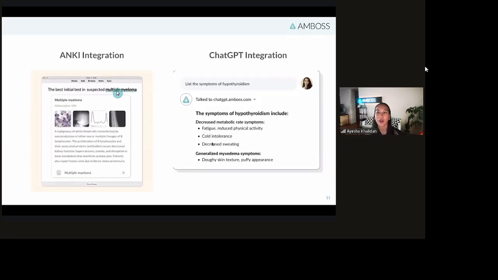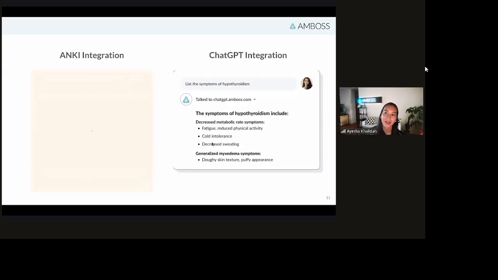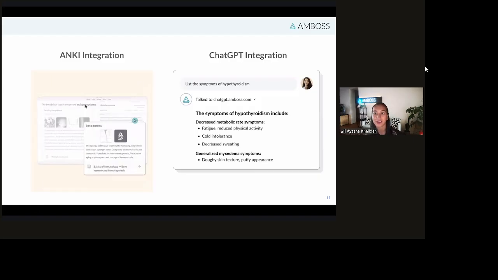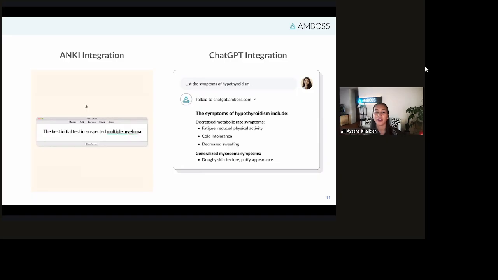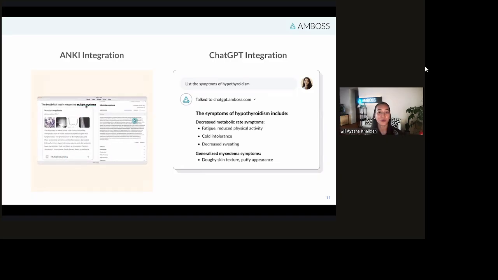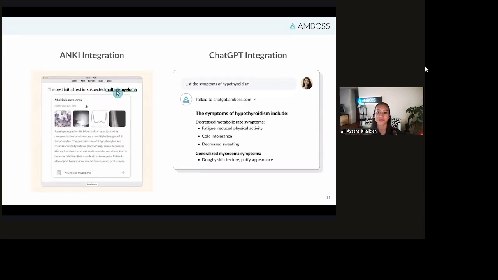And with our Anki integration, you can integrate Amboss into your Anki cards, your existing flashcards, so that when you answer the question, you also have the Amboss library next to you that you can refer to whenever you see a word or terminology you don't understand, or you want to refer to an article to read more in-depth.